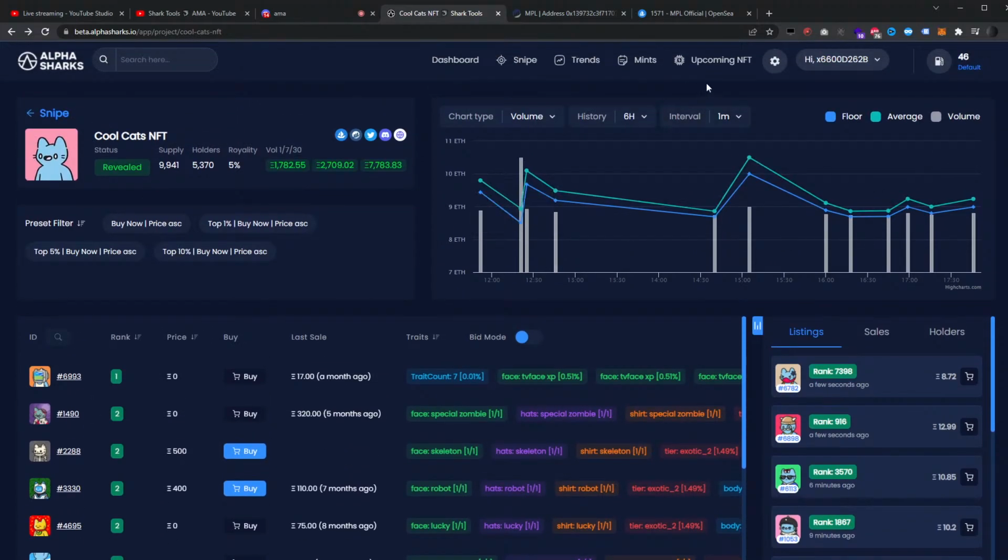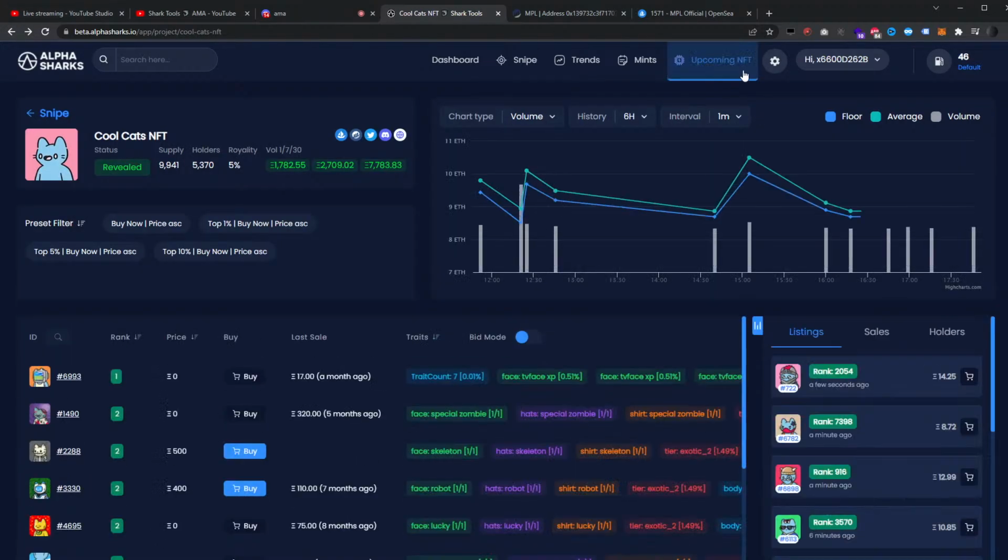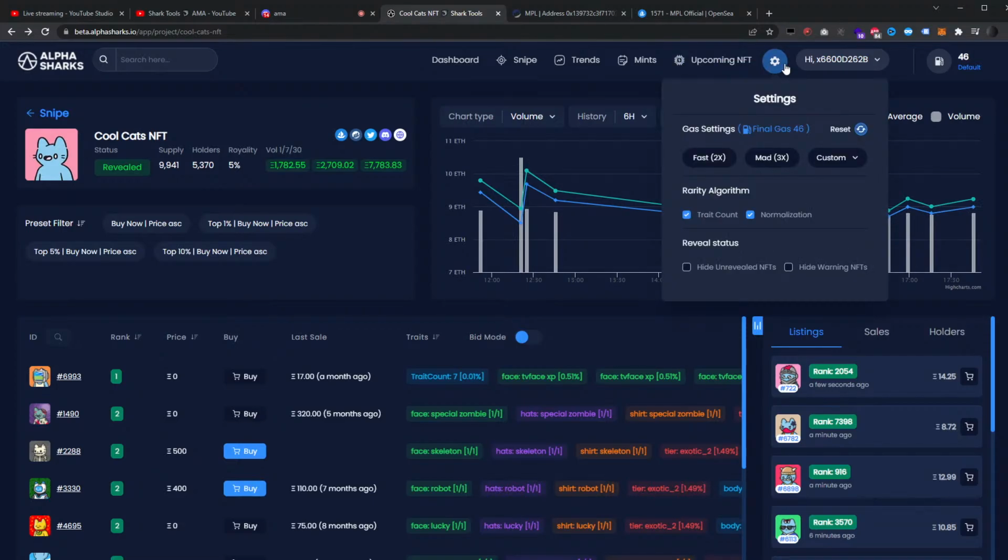So this is going to calculate four different kinds of ranks. This is based on the industry standard.